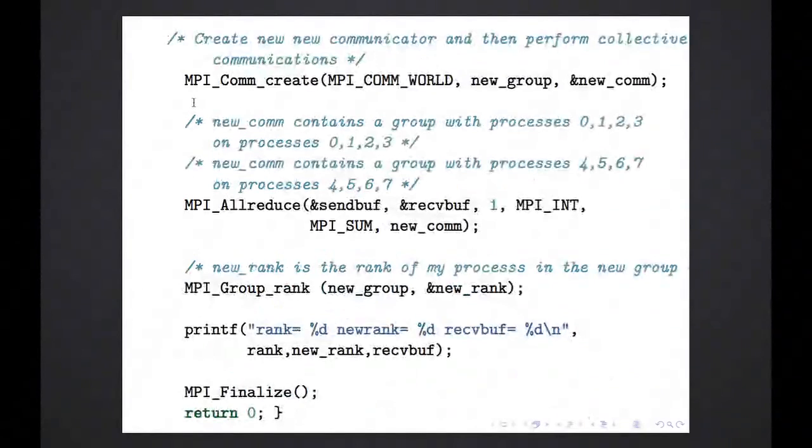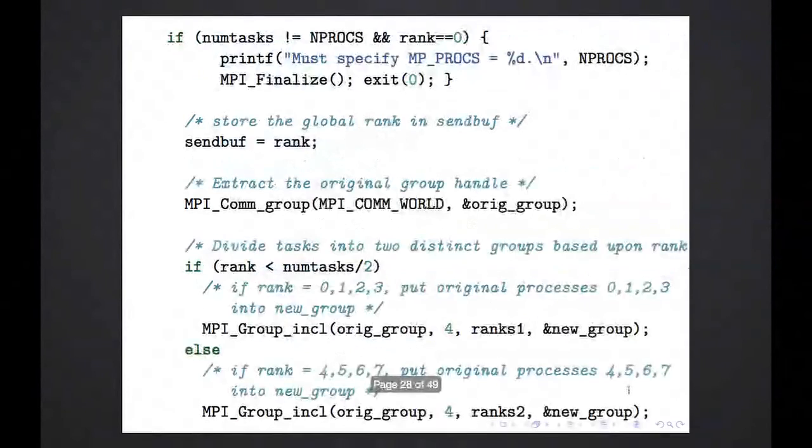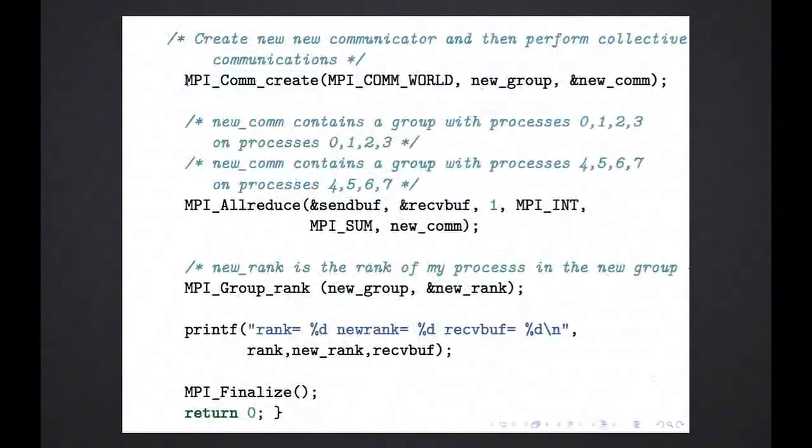So once I have done this, I call MPI_Comm_create. Notice that I am out of the if statements now. So all the processes in MPI_COMM_WORLD call MPI_Comm_create, and they create a new communicator. But this new communicator will bind together processes 0, 1, 2, 3 if this line is called on processes 0, 1, 2, 3, and then it will bind together processes 4, 5, 6, 7 if this line is called on 4, 5, 6, 7.